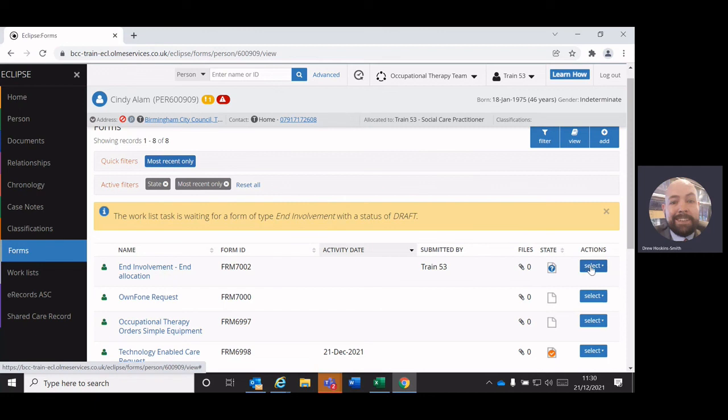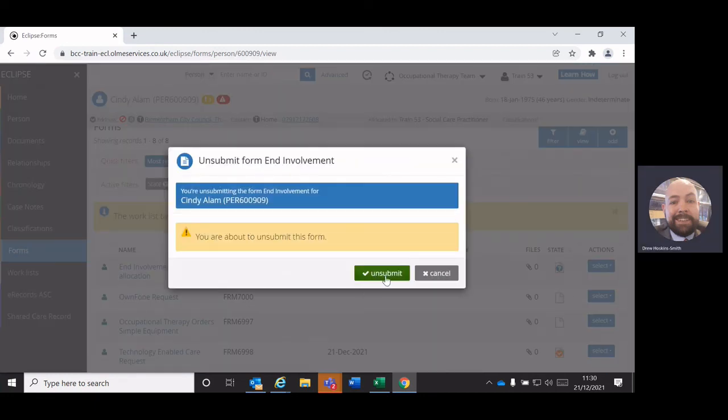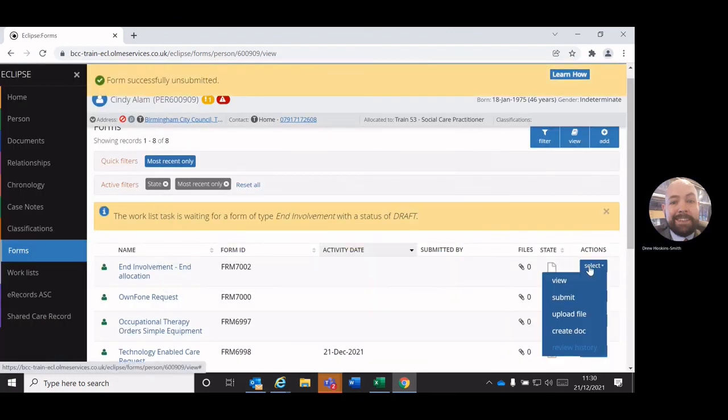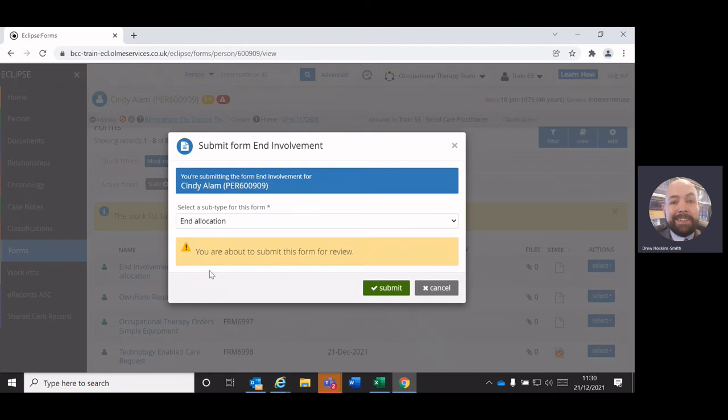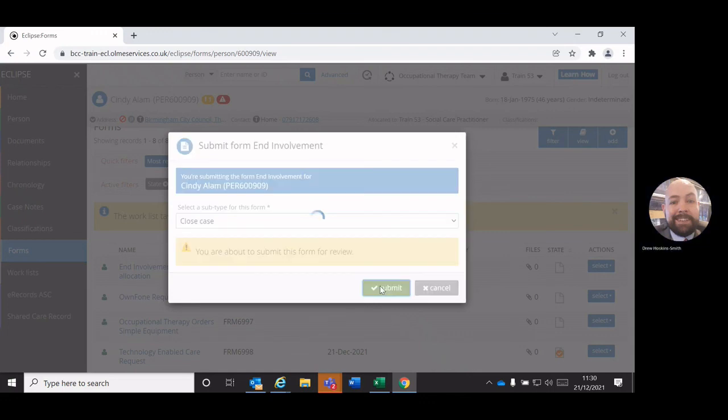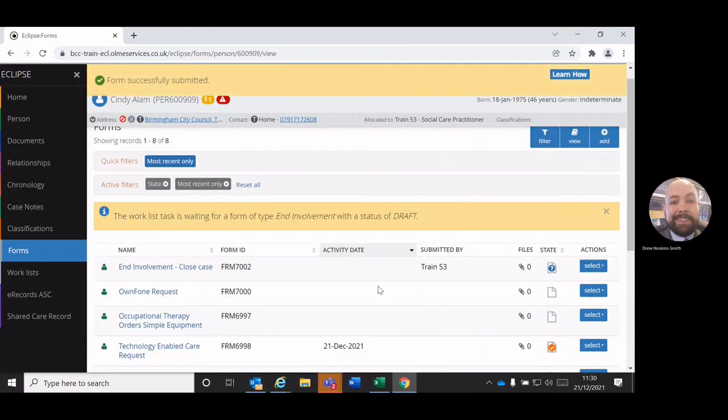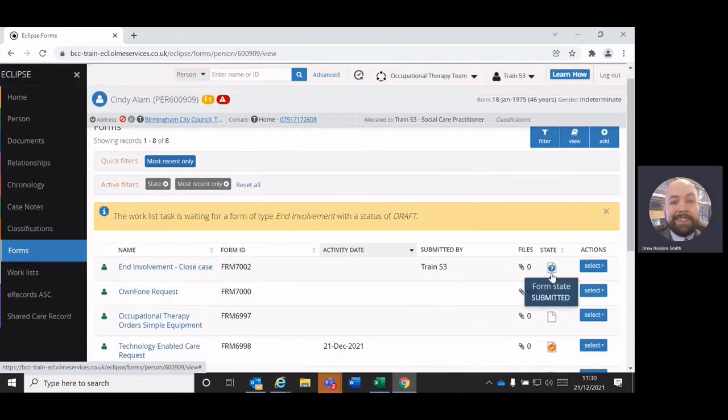But what you can do is, until this is authorized, you have the option to unsubmit this form. So we can unsubmit it, and then we can try resubmitting it. And again, it gives us the option for subtype, and at this point we can say, actually, I meant to close the case. Now this has gone back to the submitted stage.